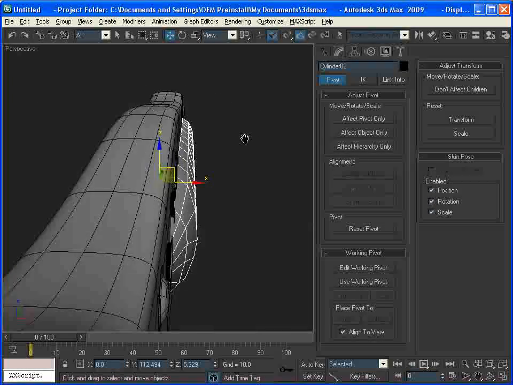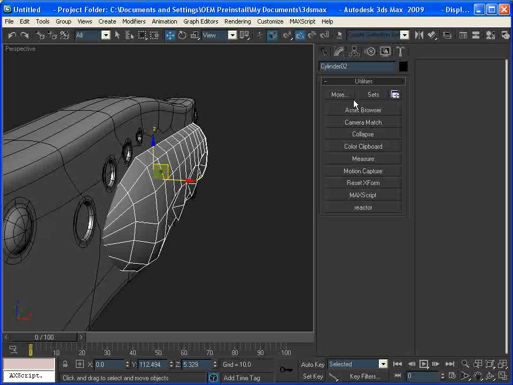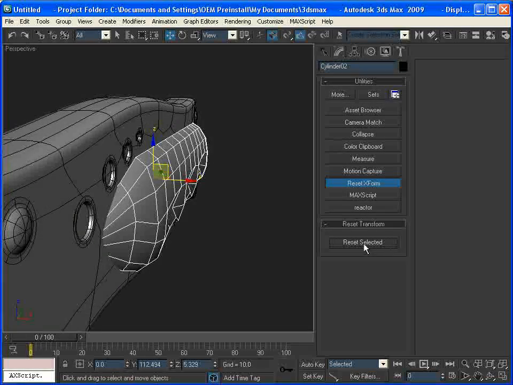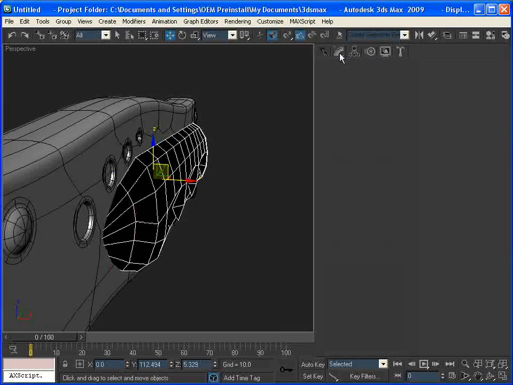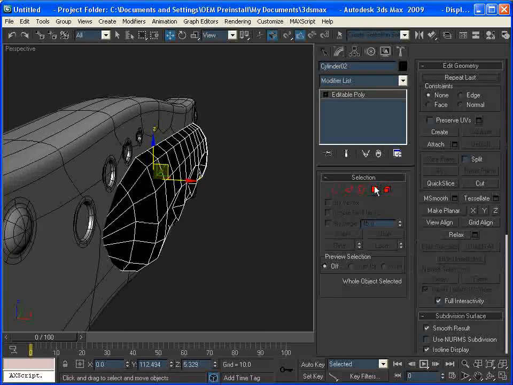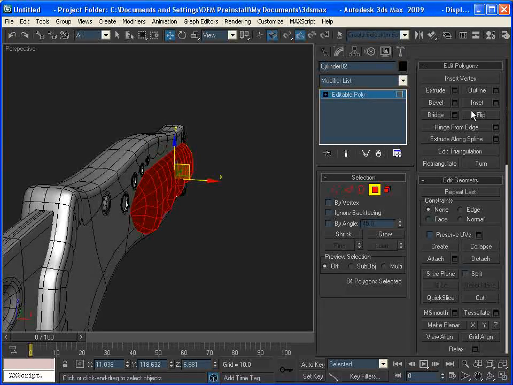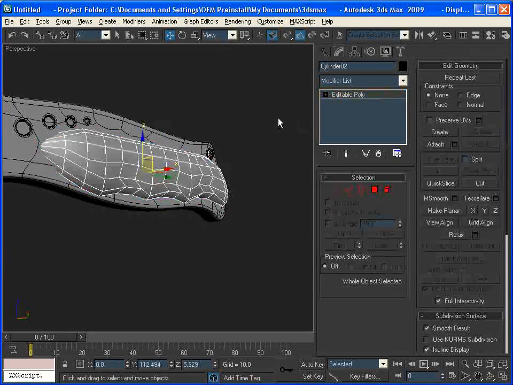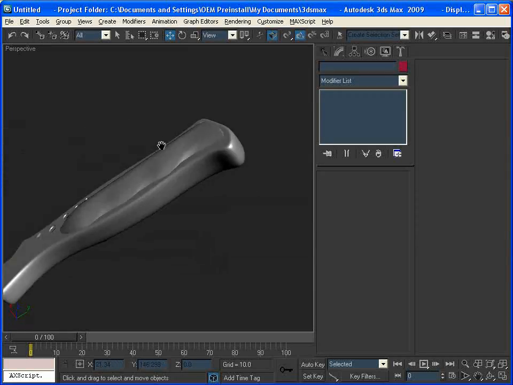And one more thing, we have to go to Tools, Reset X Form, Reset Selected, and collapse that, and then flip all the faces. You have to do this every time you mirror something, or else you'll run into problems later on.